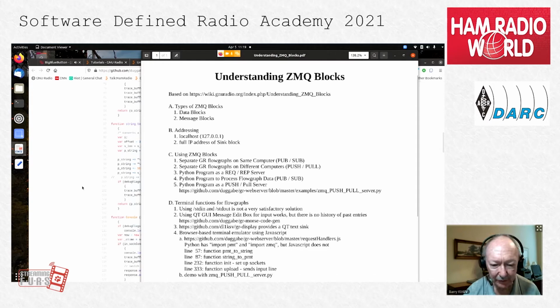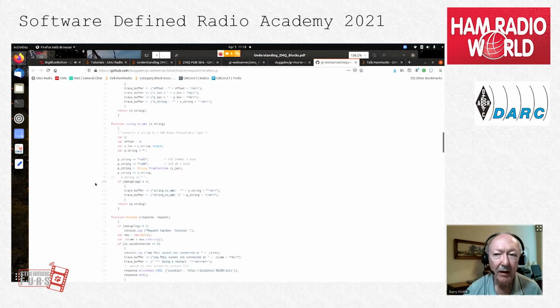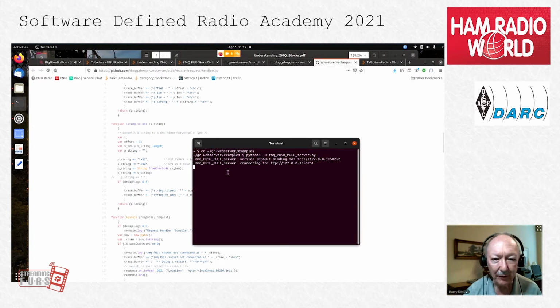So now let me show you how this all plays together. I already have the example running in the web server. It's the ZMQ push-pull echo, and it's listening on 251 and sending out on 252. And that's all it prints. It doesn't show the message traffic. So now let me create another window here.